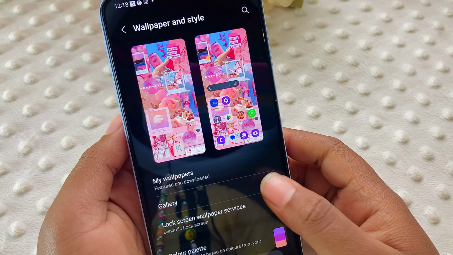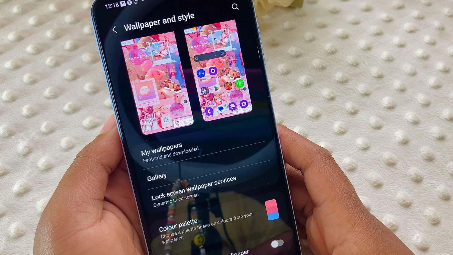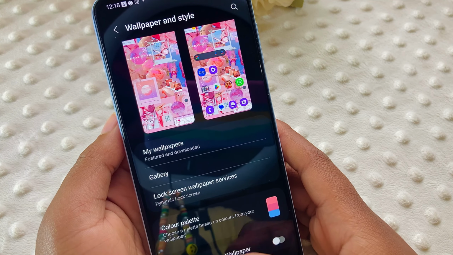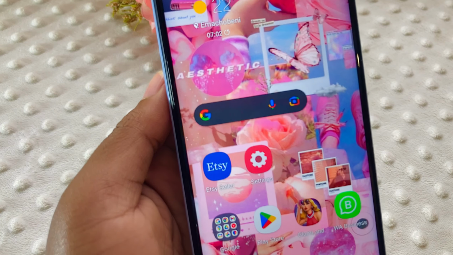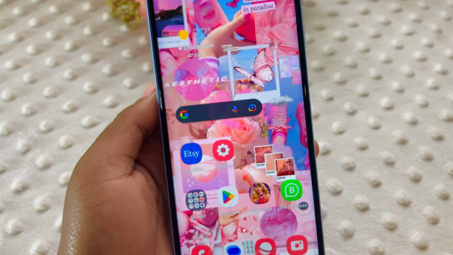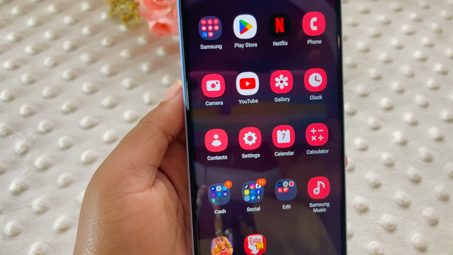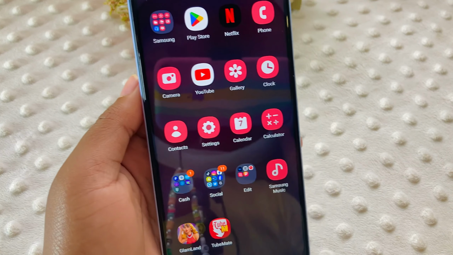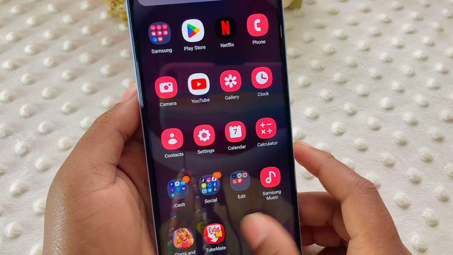So I don't know if this happens with other Android phones, but with Samsung, I'm 100% sure that it does. So yeah, look, just look, man. Oh my god. I'm sorry guys, I was just so excited.